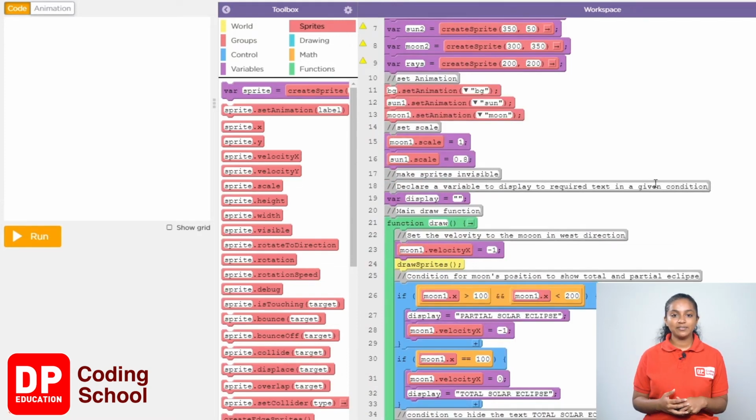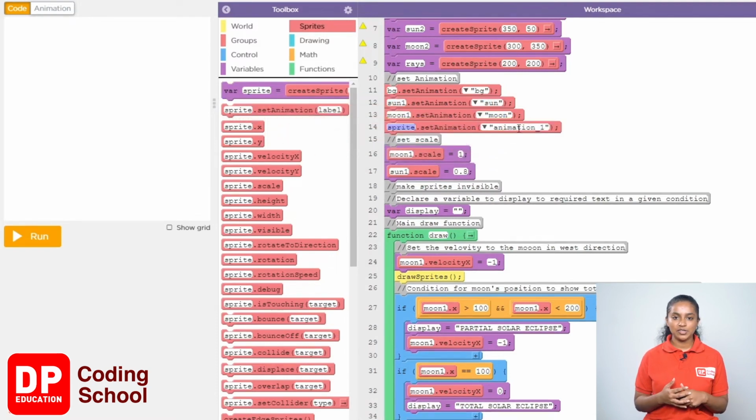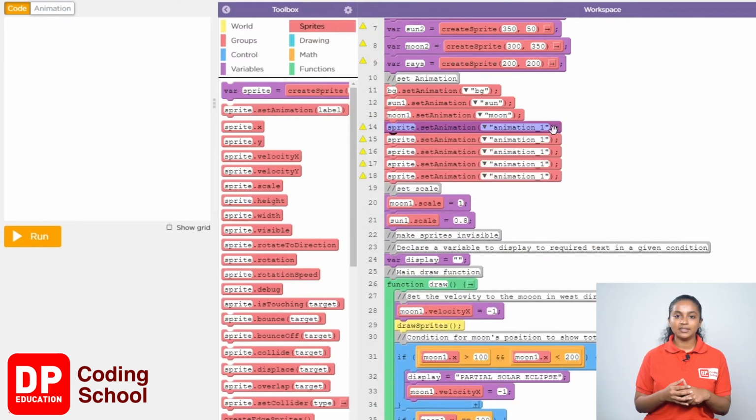Next, we should give animations for these sprites. Go to the place where the code to provide animation was prepared. Click sprites again and drag 5 sprite.set animation code blocks like this. Here the sprite is given as next btn, and from here let's select next btn1.